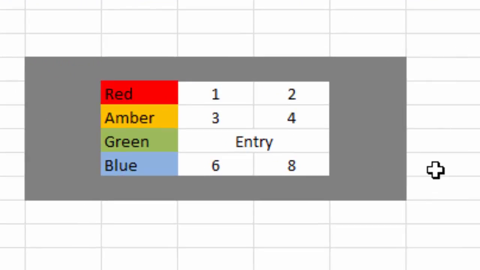Over here I've put that I would like cells to turn red if they are 1 to 2 weeks before the date. Okay, so we're looking at before the date, and then 3 to 4 weeks before the date we'd like that to go amber, and if we put an entry in there that is a date, we want it to go green. And then I've added another one here, we'd like it to go blue if it's 6 to 8 weeks before the date. Okay, so these are all dates before today's date. And of course today's date changes every day.